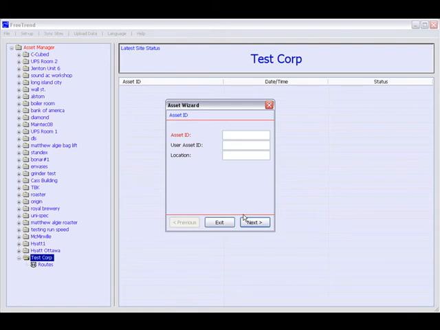I need to give the asset a unique ID. In this case, it's going to be fan number one. Also, I can give it a serial number or any other information which will make that fan identifiable. In this case, a serial number 1234 and a location as the plant room, and click Next. As it's a fan, I'm going to use the fan wizard. I simply need to enter the nominal RPM, in this case 1440, and hit Next.